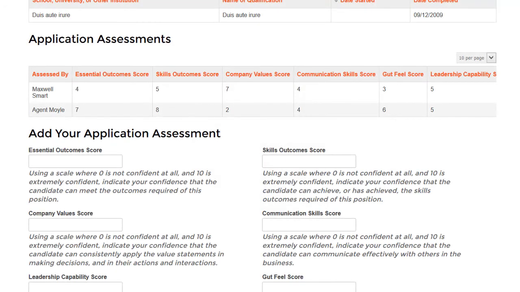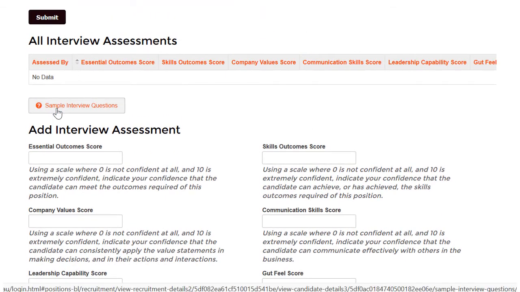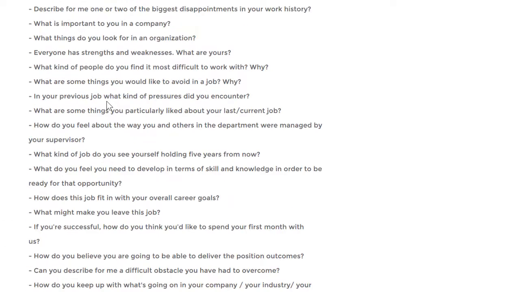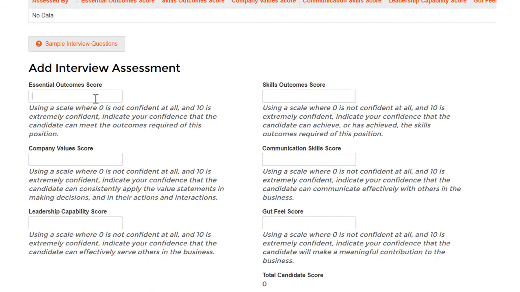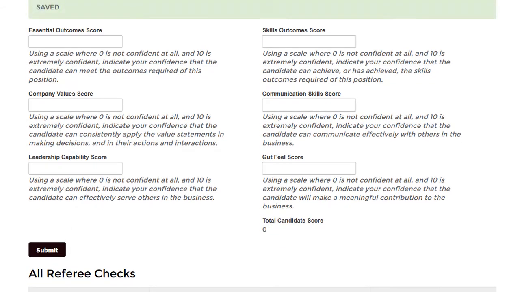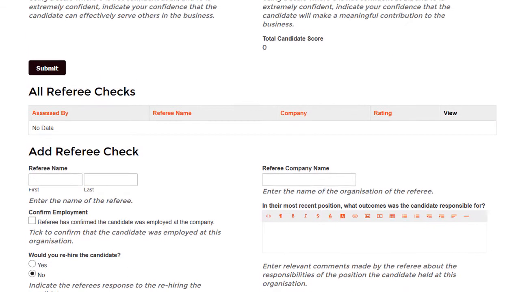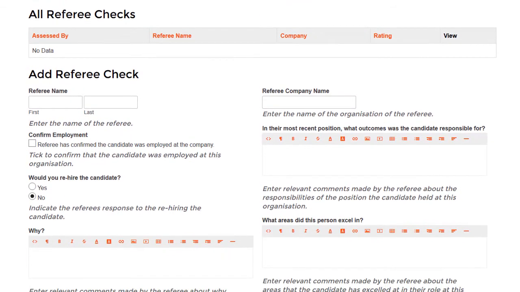So now we come to the interview part, and again we can go back to the assessment. If we want help with that, there's sample interview questions built in. After the interview, we can assess the candidate against exactly the same criteria that we assessed their application. We click submit, and that assessment gets added to the others that have already been made or being made. So now we've assessed the candidate based on their application, and we've assessed the candidate based on their interview. We can then make a decision about which candidates we might be interested in making an offer to.